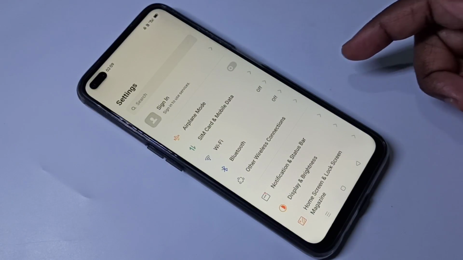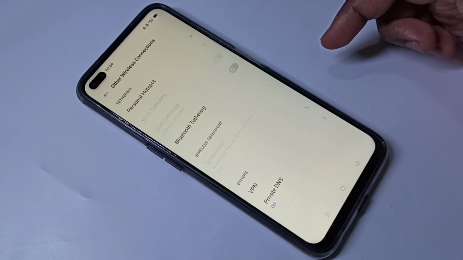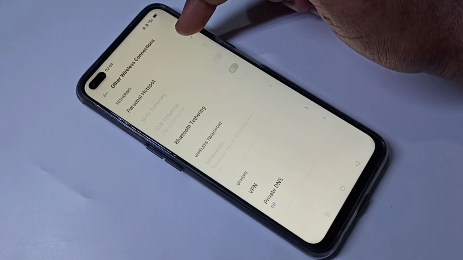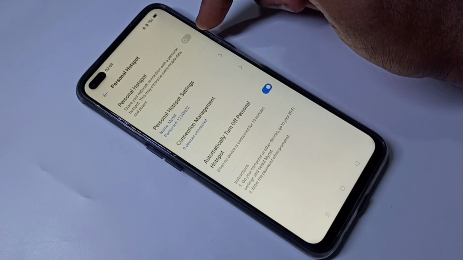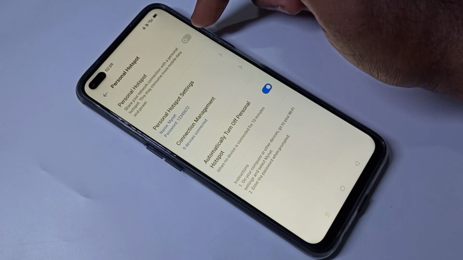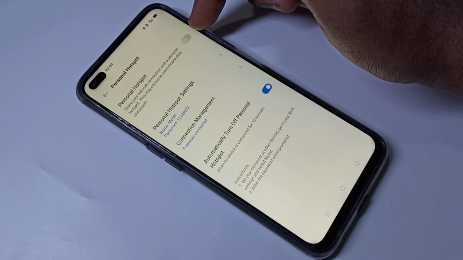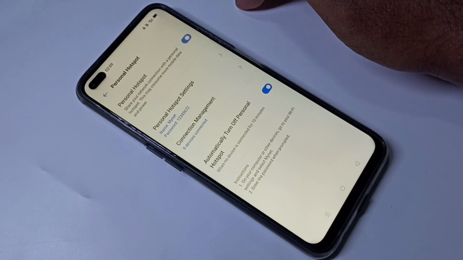Open settings, then tap on wireless connections, then tap on personal hotspot. So here you can see personal hotspot. We can enable or disable personal hotspot using this option. So let me enable it.